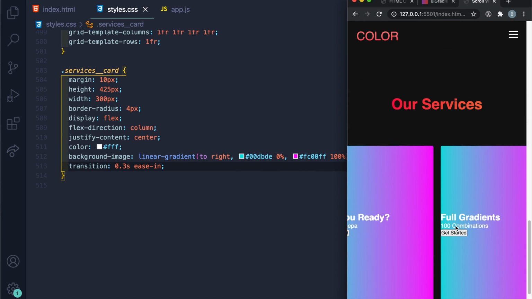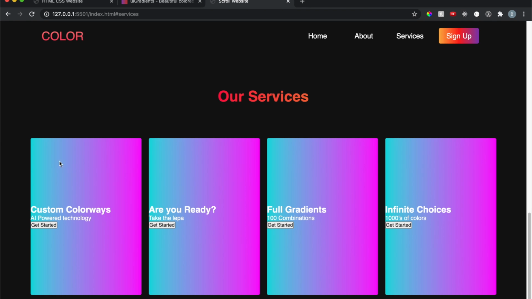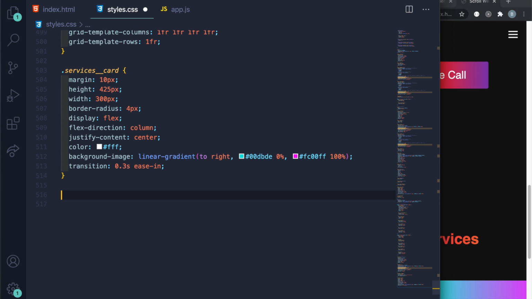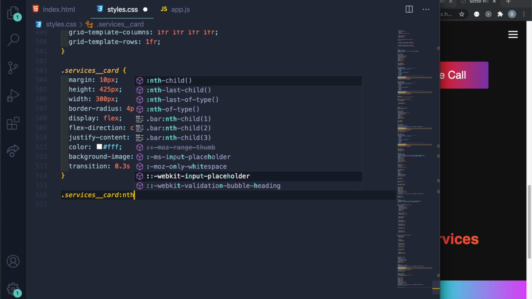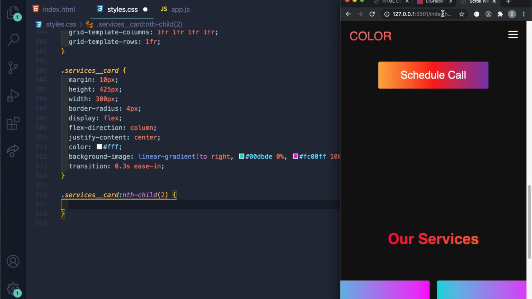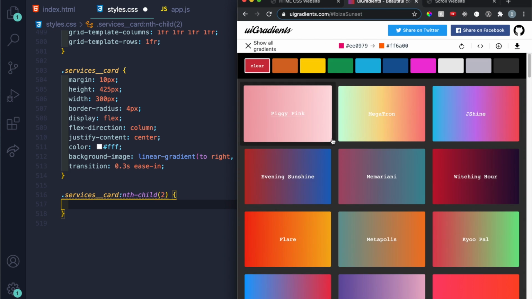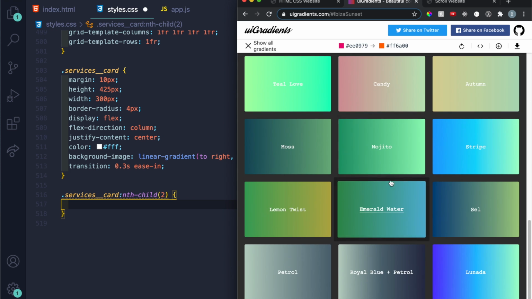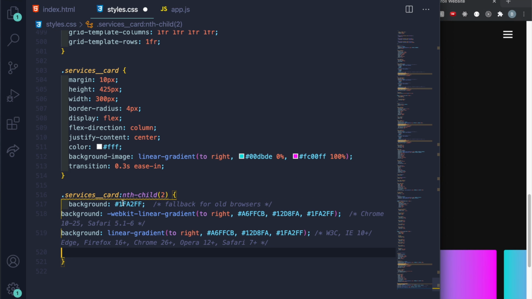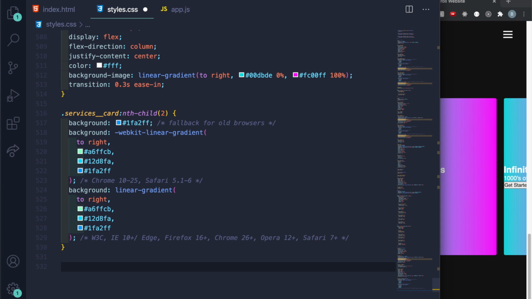So let's see if anything happened. So right now you can see we got a little gradient action going on, and nothing's happening yet. But basically, we're gonna have our next one, so .services__card:nth-child of the second one, so second container. And you can literally go to the site and just pick a bunch of colors. So the UI Gradients site, it's uigradients.com, and just click on random colors. I mean, literally just click on them and just paste them in here. So like I'm gonna click on stripe, get CSS, copy this, and then basically just paste. You can see we got another color here. And then let's copy this again.